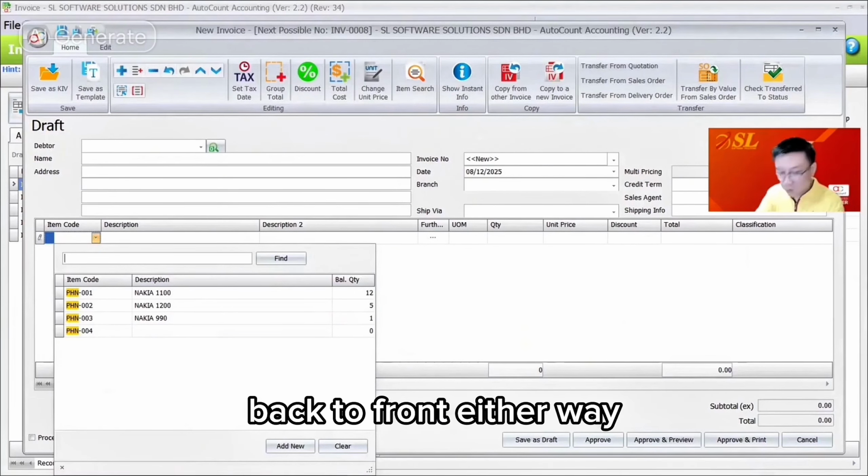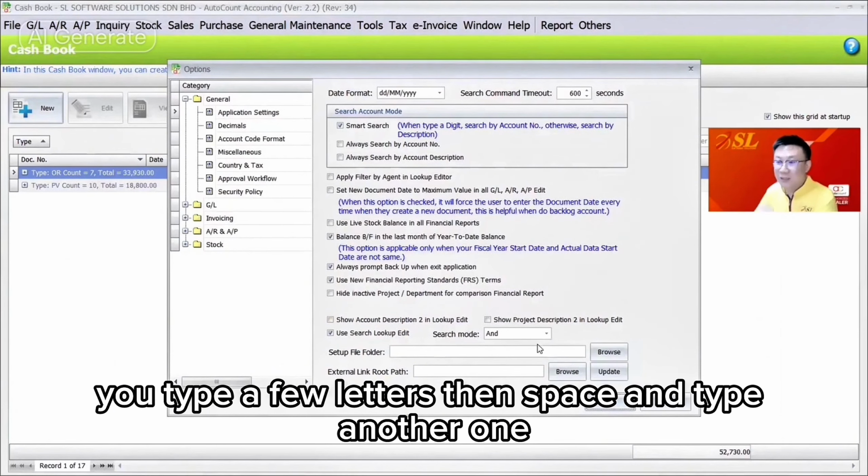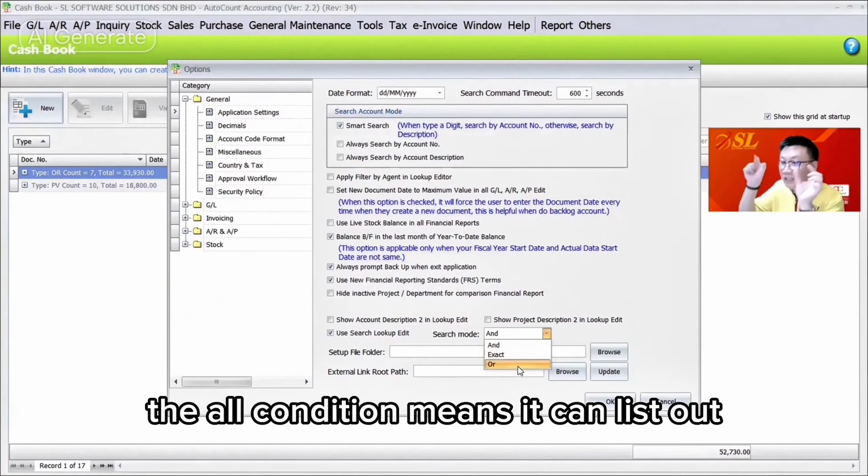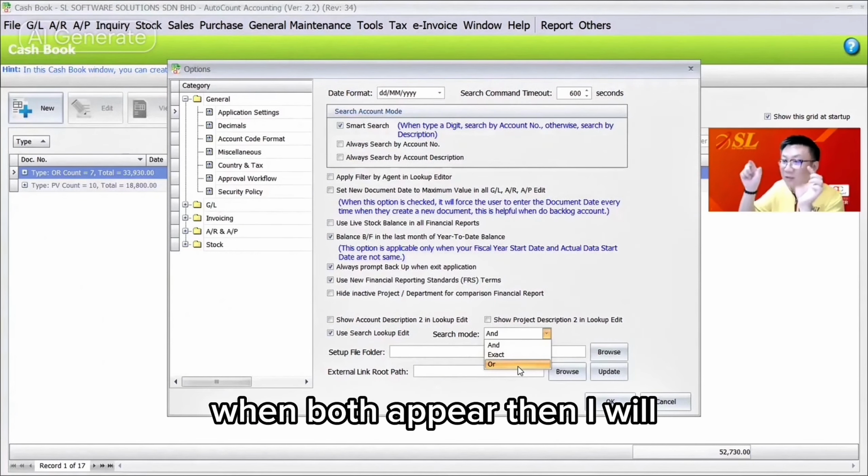This is very convenient, and here you will see it has many conditions. As I mentioned earlier, you type a few letters, then space, and type another one. It also has an all condition. The all condition means it can list out results when both words appear. For exact, it must have the same wording, and there are three modes.